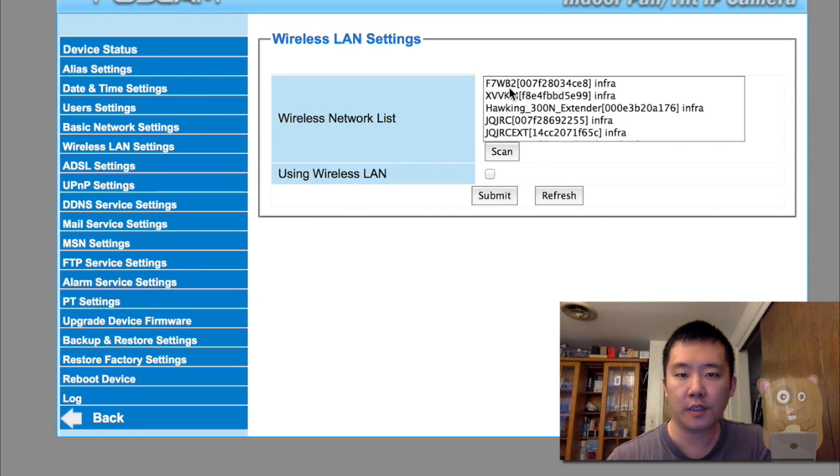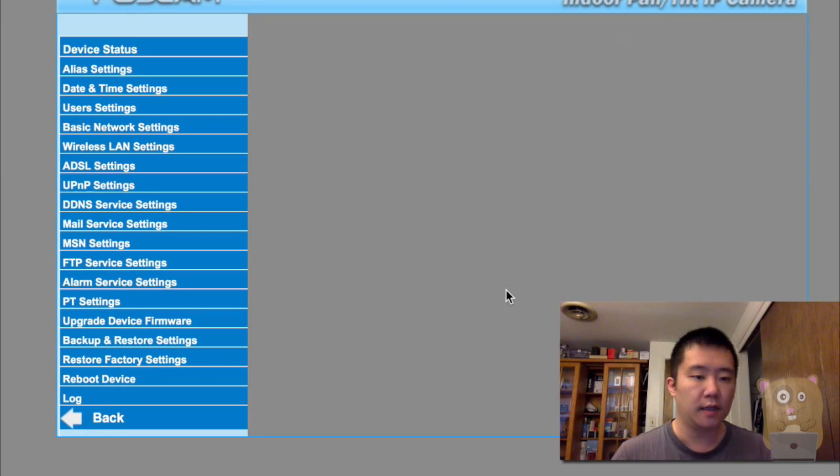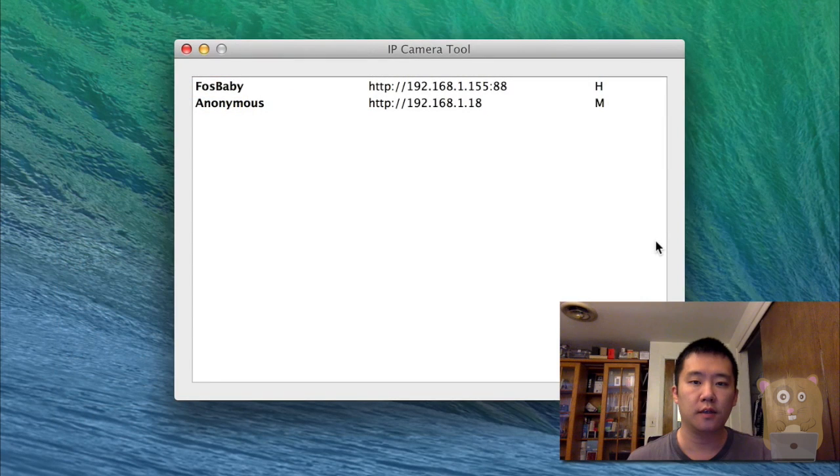Next thing I want to do is add my wireless information onto here. If this is blank, just click scan. It takes about 10 seconds to scan all the available wireless networks nearby. For my wireless network, I'm going to choose this, then put in my password, and hit submit. Now that it finished rebooting, I'm just going to move the Foscam to a different room. On IP camera tools, simply hit refresh, and you can see that it's got a new IP now. Before it was 22, now it's 18.